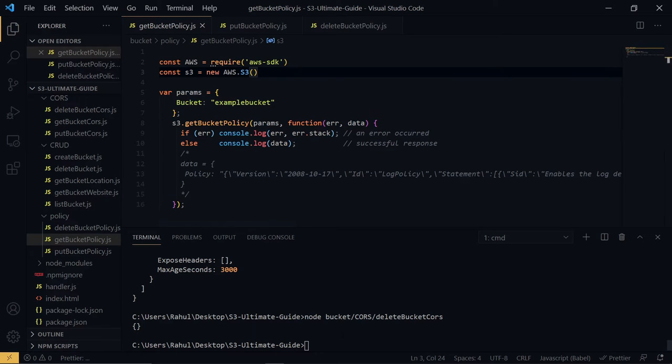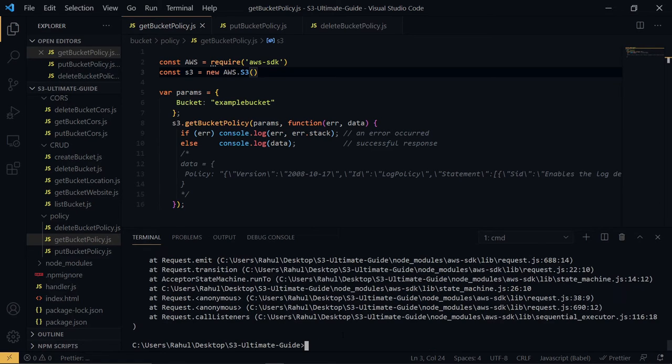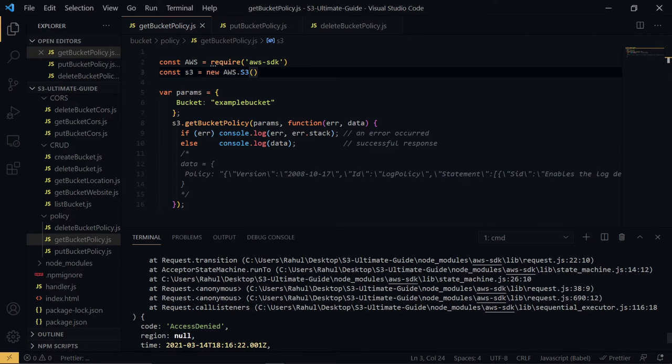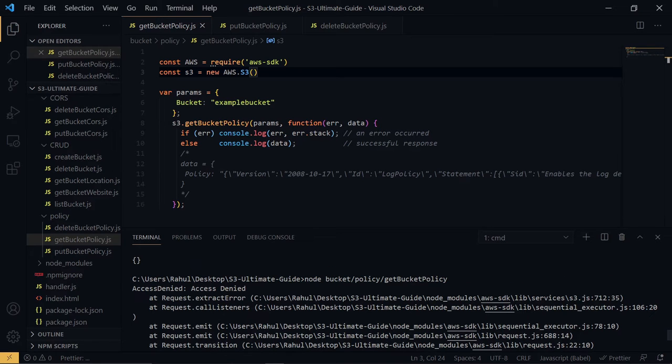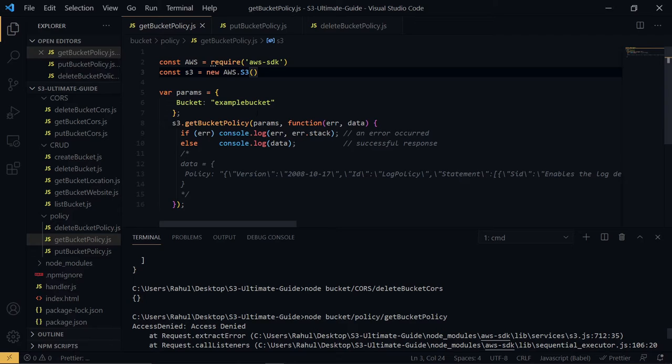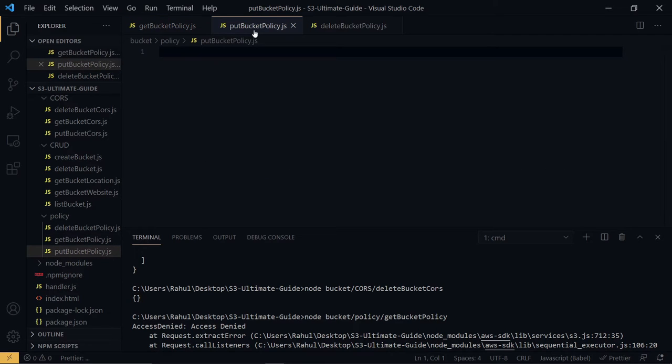Let's run node bucket. What we need is the policy, P-O-L-I-C-Y policy, and getBucketPolicy. As you can see, we have got an error, access denied, because there is no such policy over here. So what we need to do is put the policy first in order to get something out of it.